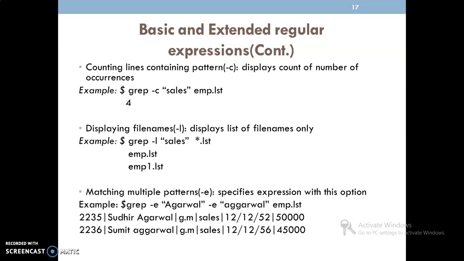Then matching multiple patterns. In this case we use the option -e, for example Agarwal. We can see the spelling or the characters used as part of the surname here. If I want to display both surnames in the output, Agarwal or Aggarwal, then I need to use the option -e here.